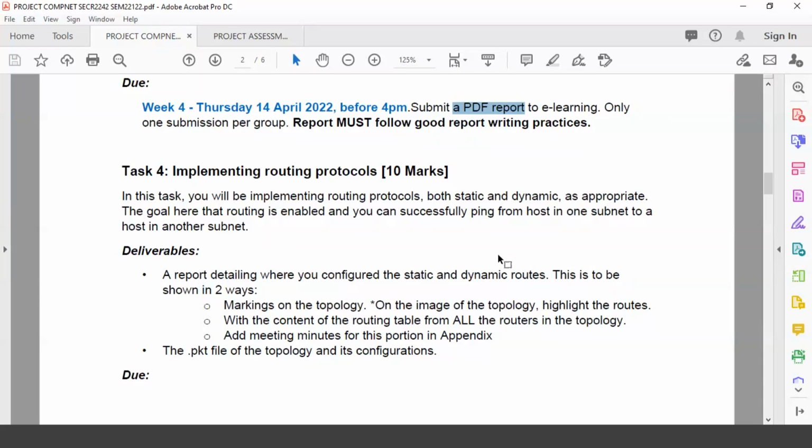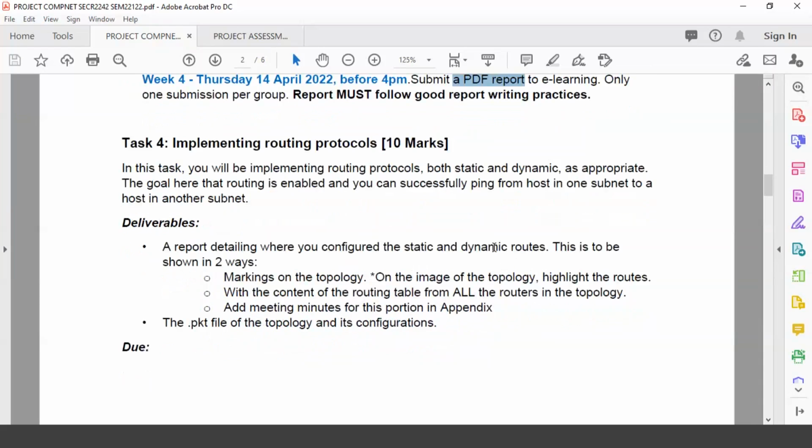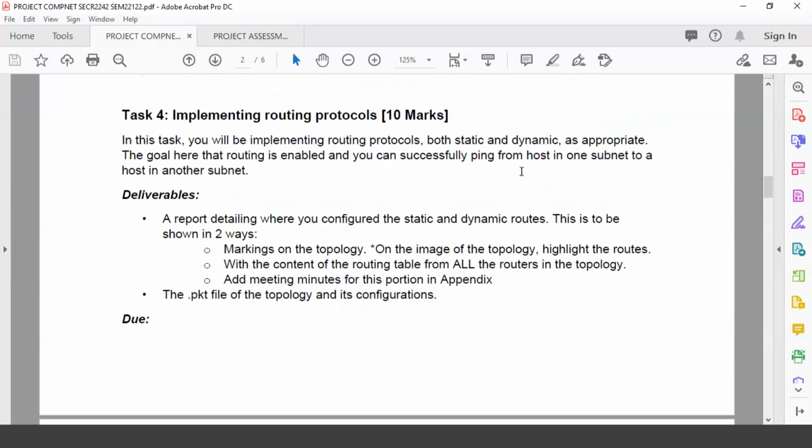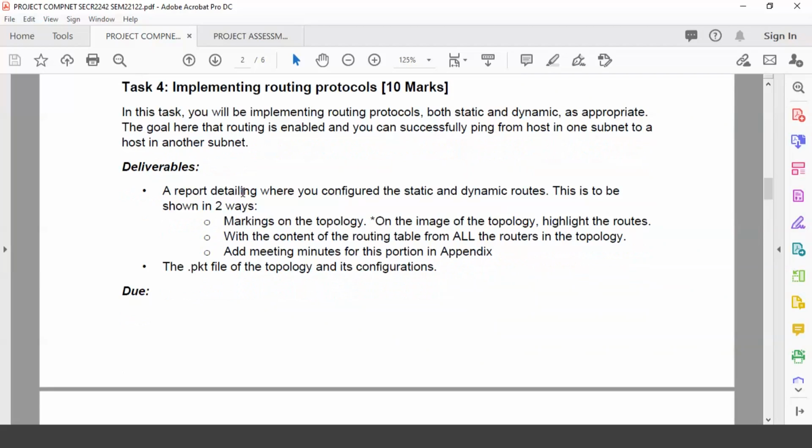Okay. Task 4 is implementing routing protocols. In this task, you'll be implementing routing protocols, both static routing and dynamic routing, as appropriate. The goal here is that routing is enabled and you can successfully ping from a host in one subnet to a host in another subnet. Of course, you should also be able to ping from a host within the same subnet. The deliverables here are the report detailing where you configured the static and dynamic routes. And this is shown in two ways. One, markings on the topology.